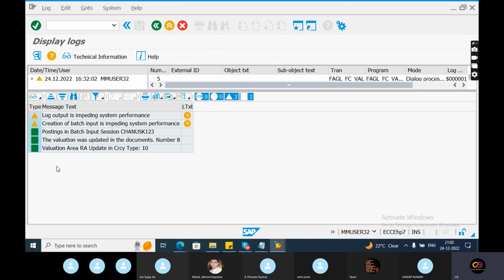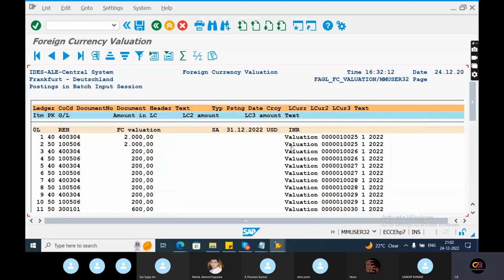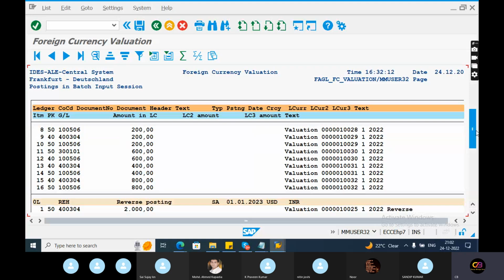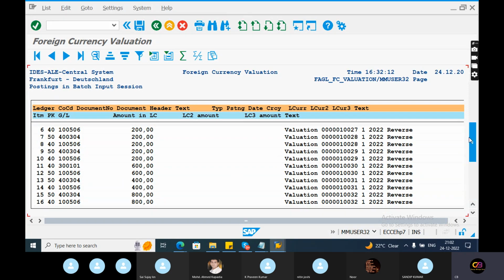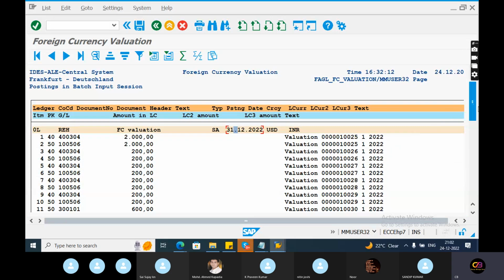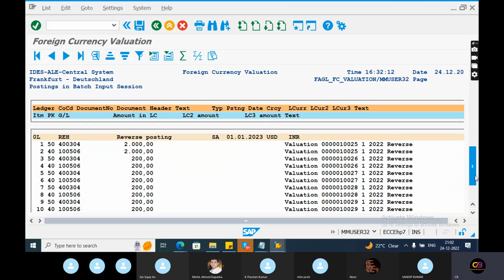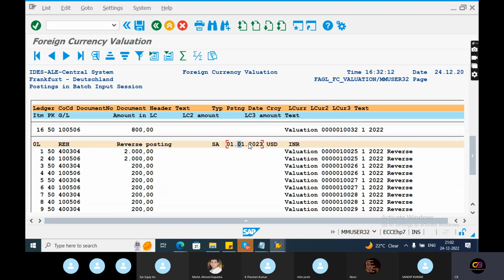So these are all completely posted, and you can also see 2 postings happened. These are the postings for all the transactions, and these are the reversal postings. So on the next day it should be reversed. This was posted on the 30th, this was revalued on the 31st, and the next day the system reversed it. So here the reversal date is also there.